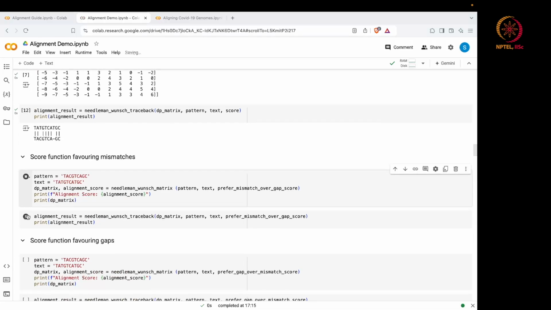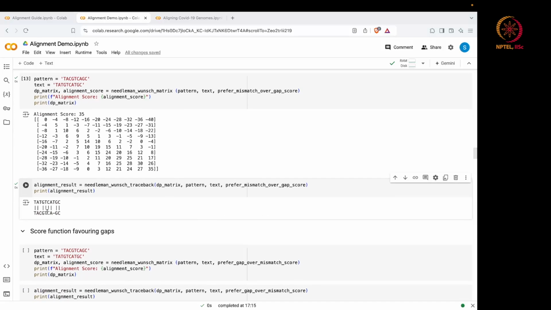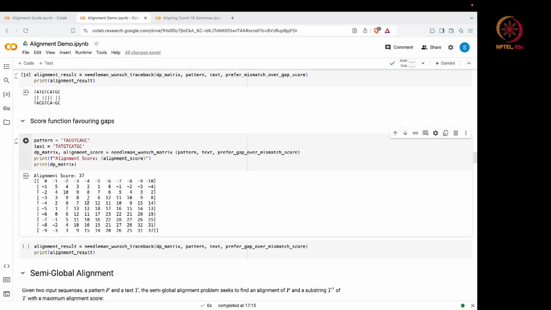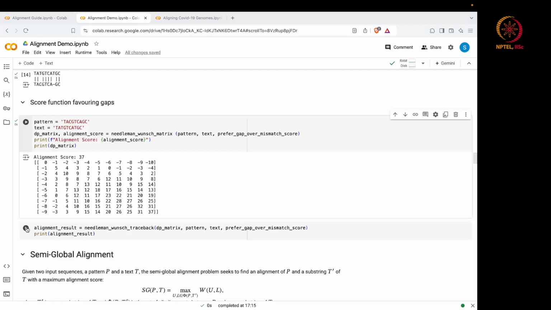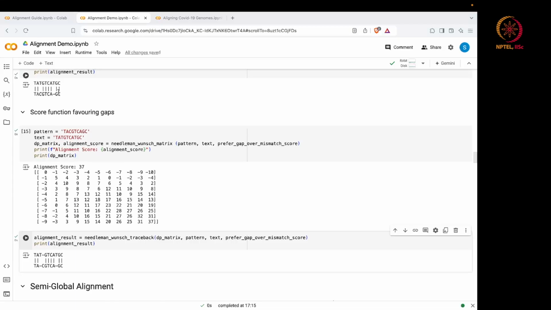Let us see what happens when we change the score function. Right, we get a slightly different alignment score this time, and here remember we are preferring mismatches over the gap score, and the alignment, okay, the alignment looks to be the same. Let us try it with a function which prefers gaps instead of mismatches, and you will see now that there are slight differences between this alignment and this one. Here additional gaps have been introduced into the alignment, and this is because the dynamic programming prefers to use a gap. It has a lower penalty compared to the other score function.